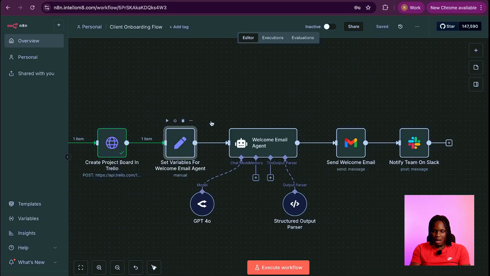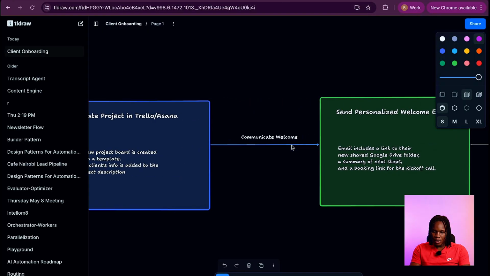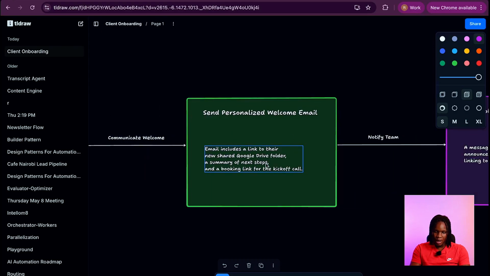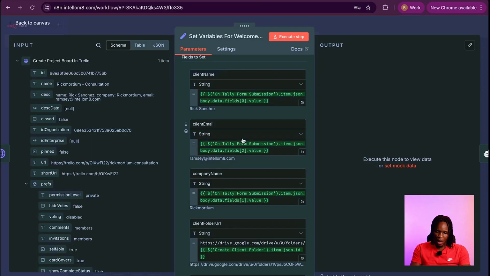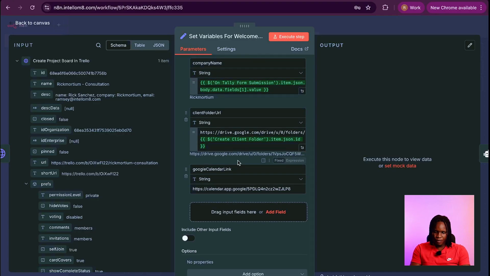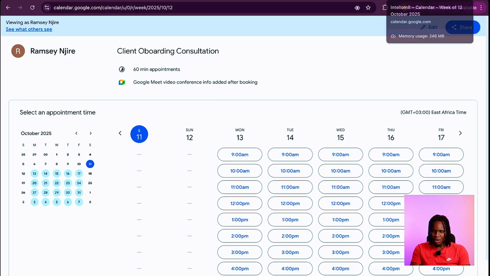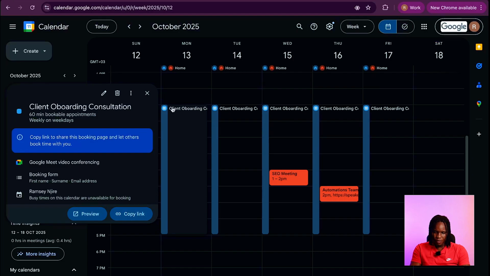Then we have a variables node. Just to go back to where we were, now we are sending a personalized welcome email, and we are going to include some information in there. In this case, we need to give the AI the name of the client, the email of the client, the name of the company, the URL for their folder, and maybe a Google Calendar link. Presumably at this point you already created an appointment thing, so you can just get the link for that. How do you get that? Well, there's a copy link here if you click on your Google Calendar appointment scheduling.